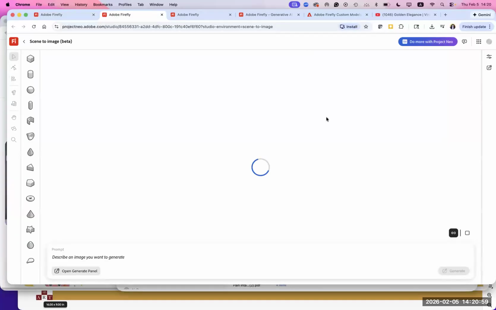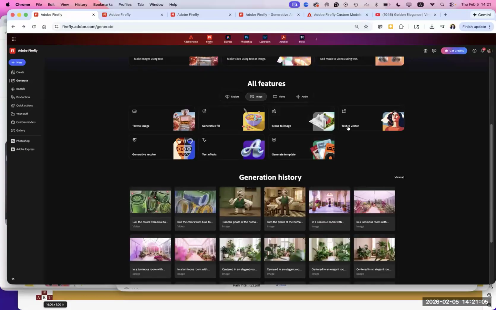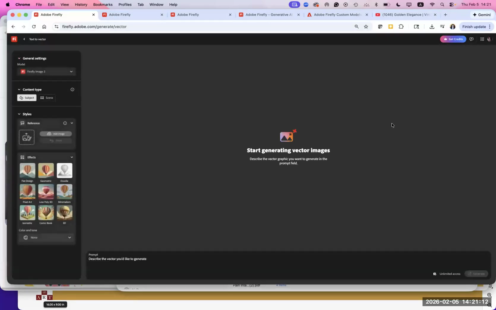I'm going to click. No, that's not what I wanted. Okay, I clicked on the scene. I'm going to go in to text to vector. And I'm going to click text to vector over here. And now we want to generate something that is vector.